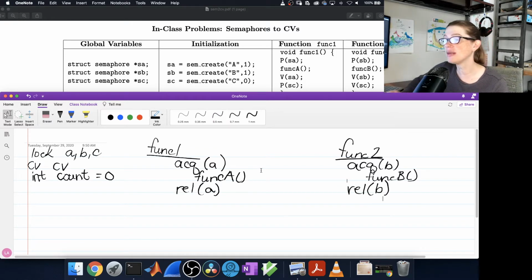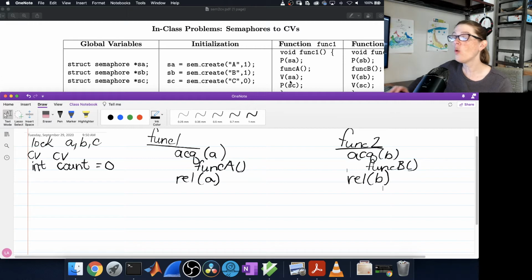Okay. Now comes the tricky part. The tricky part here is trying to figure out what is happening with semaphore C. What you're seeing is that function 1 P's semaphore C, so it's trying to acquire a resource. And function 2 is responsible for creating the resource. And the number of resources available is 0. So function 1 has to wait until function 2 has run. And each function 1 will have to wait for at least one function 2 to have run.